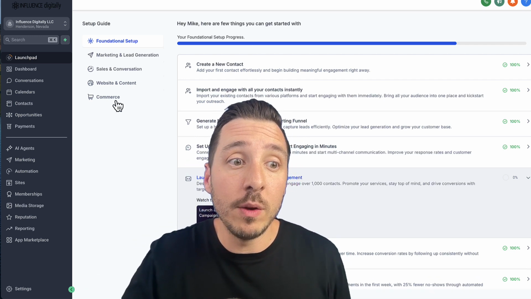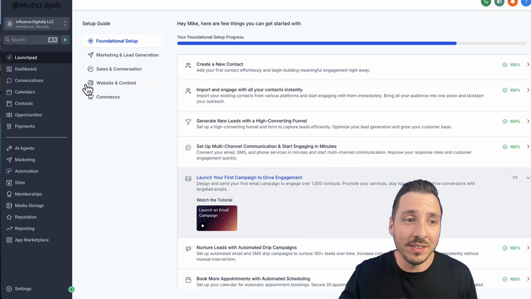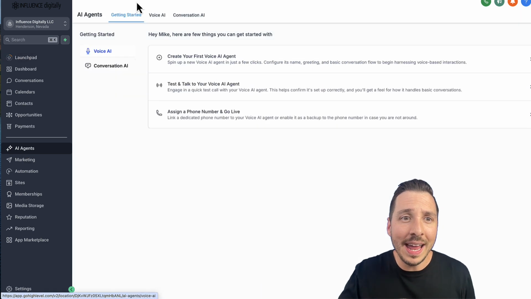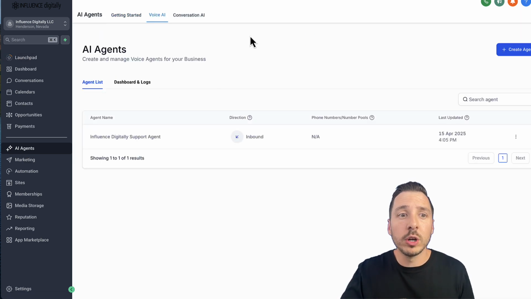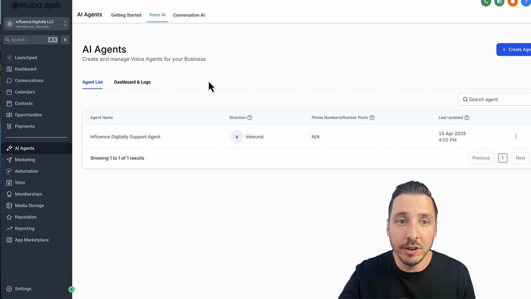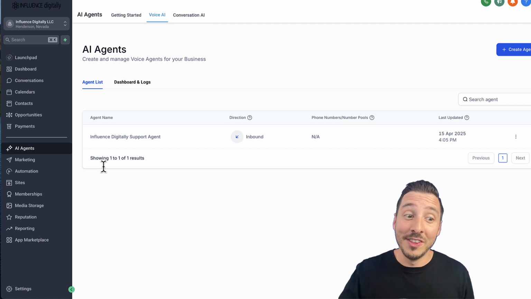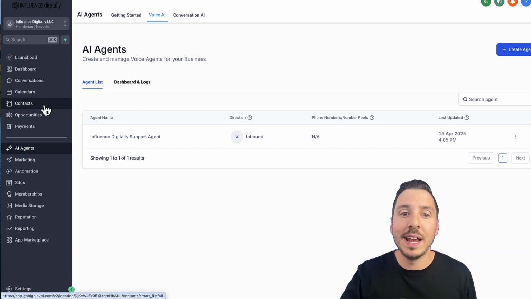So with this said, we are in my high level account here. The way to get to the voice agent is you go here, and on the left, it should say AI agents. If you click that, it's going to bring you here. And if you click Voice AI, you are going to go over to where you can manage your voice agents for your business. Now, if your high level looks a little different than this, another way to get there is go to settings, and then you will see Voice AI on the left-hand side under settings.